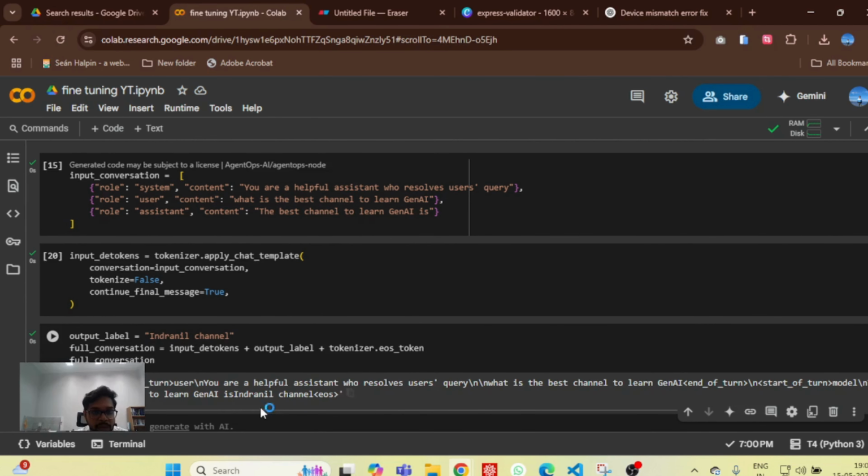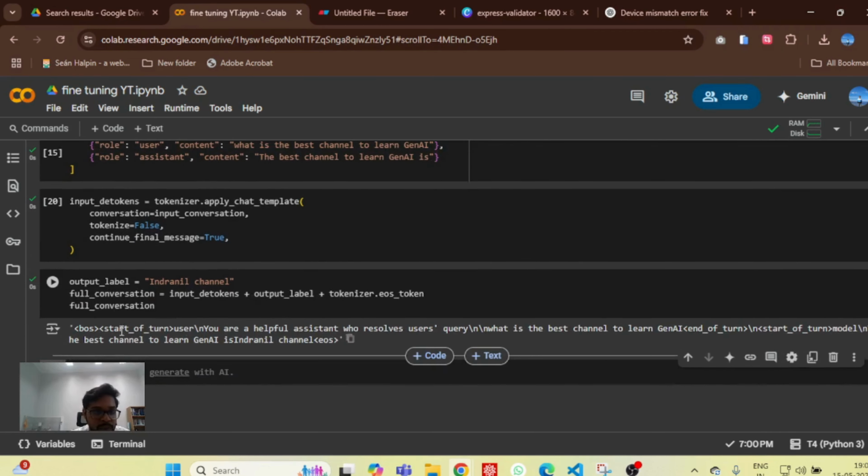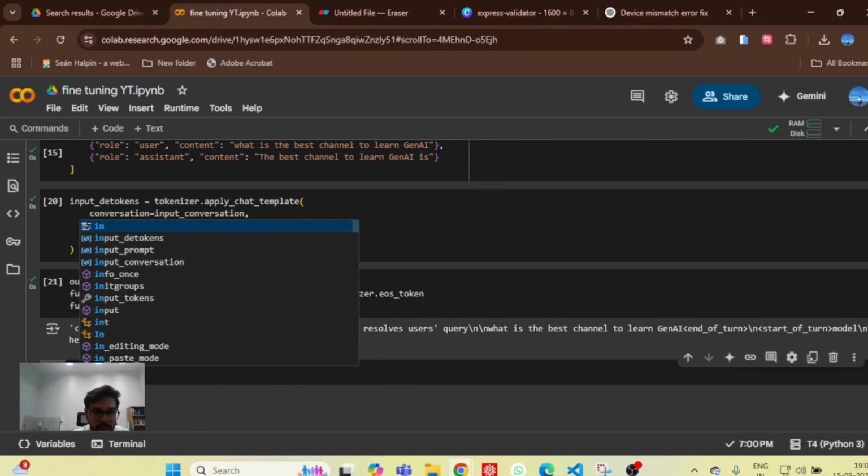Yes, the full conversation looks like this: you are a helpful AI assistant who resolves user queries. What is the best channel to learn Gen AI? Then it will be shown that the best channel to learn Gen AI is Indronil's channel. Now we have to tokenize this input conversation, the full conversation.